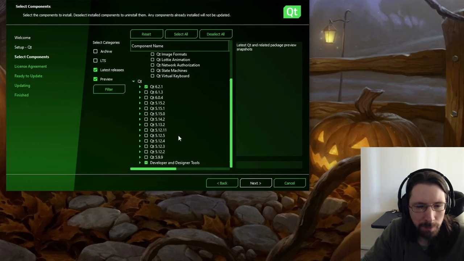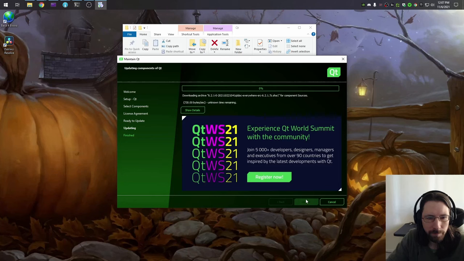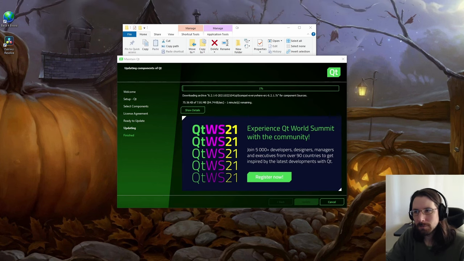Not going to worry about the older ones. We can go get them if we need to for backwards compatibility later, but I think that's all we're going to add here with the maintenance tool. This could have been done at install, but this is a nice lesson in case you miss it. This is how you go back. You just got to use the maintenance tool.